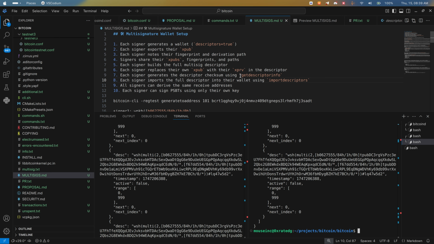Procedures 1 to 9, where each signer generated a wallet, exported their XPub, noted their fingerprint and derivation paths, shared their XPubs, and then replaced them, and then got the checksum, and then imported the wallet, the descriptors.